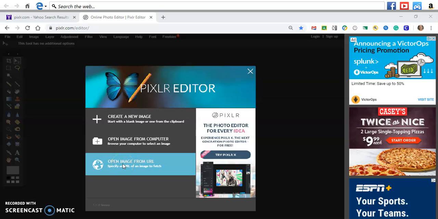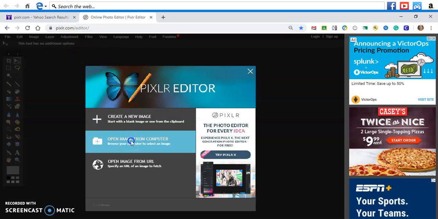Hey guys, this is a short tutorial about how to use layers in Pixlr Editor. The first thing you want to do is enter Pixlr Editor, pixlr.com, and when you click in pixlr.com you have a choice between Editor and Pixlr Express. So click on Editor and you will get this image.